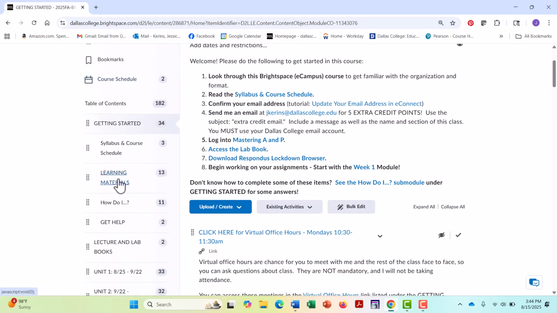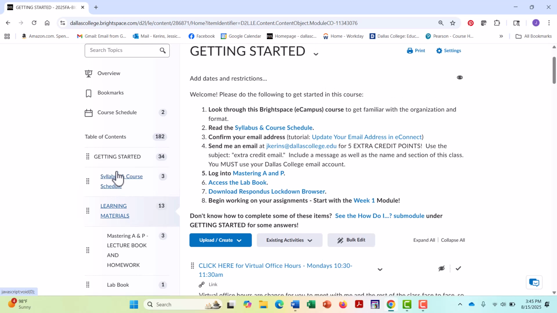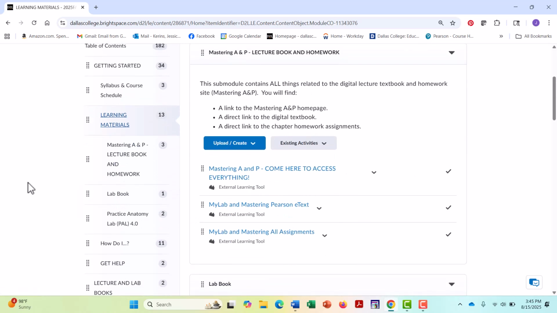What else do you find under here? Learning materials. The 3 main learning materials in this course are Mastering A&P. That's where you're going to access your lecture book, your chapter homework, and there actually will be some lab material that you can use to study with in this site. I'm going to show you what that looks like in a second.